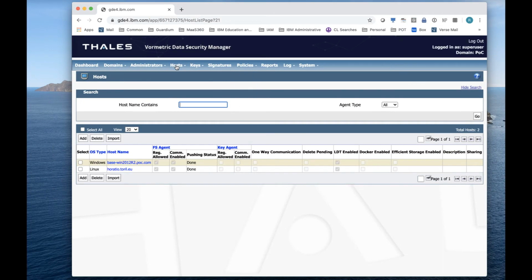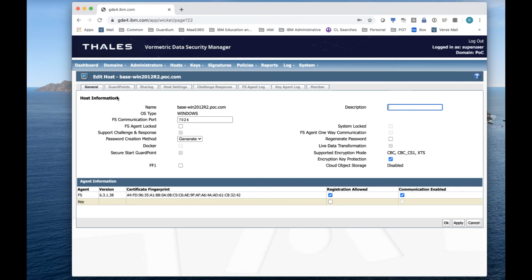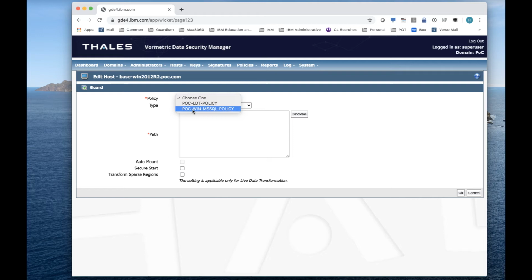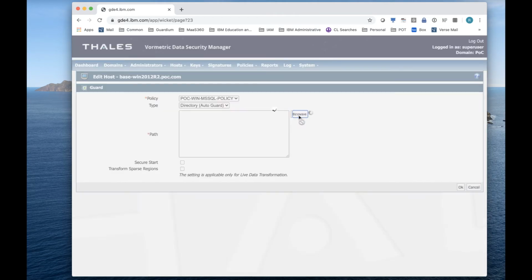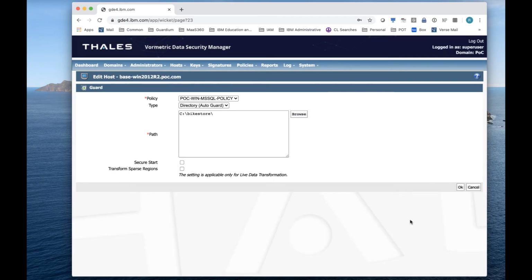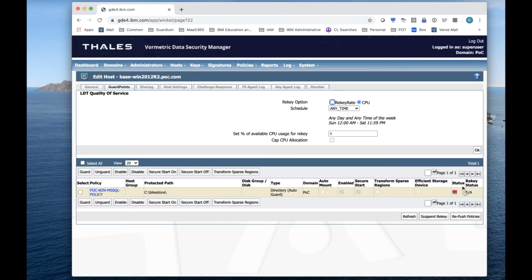We go to Hosts, select the host, then click on the Guard Points tab, and click on Guard. From the Policy drop-down list, select the SQL Server policy that we created, and then navigate to the folder on the C drive called Bike Stores. When Windows boots up, Microsoft SQL Server starts very early in the process. To ensure that our data is protected as early as possible after a restart, we're going to check the Secure Start checkbox.